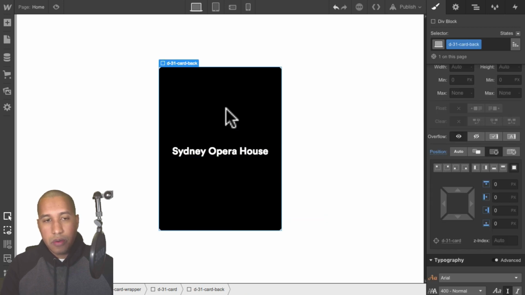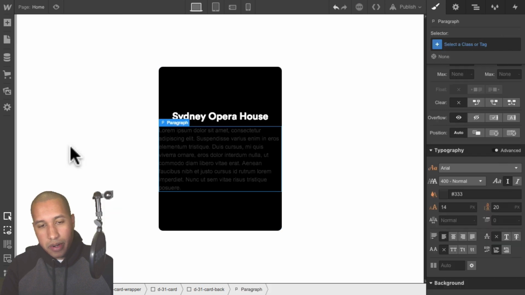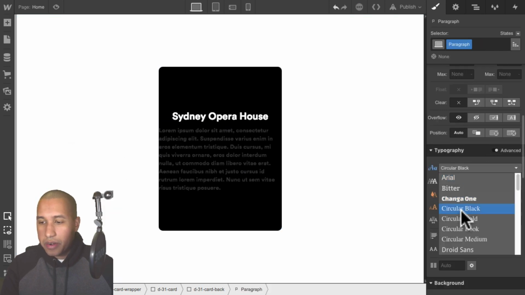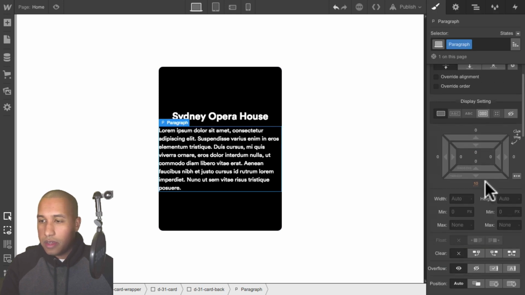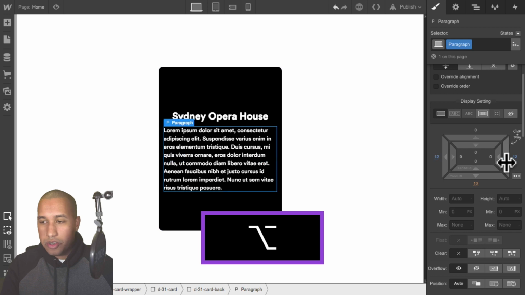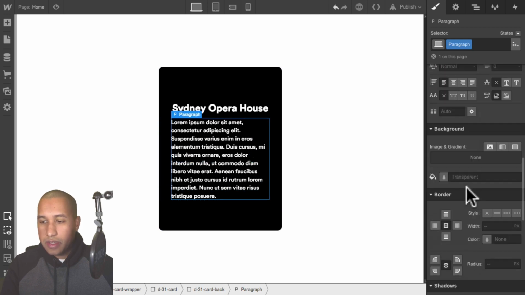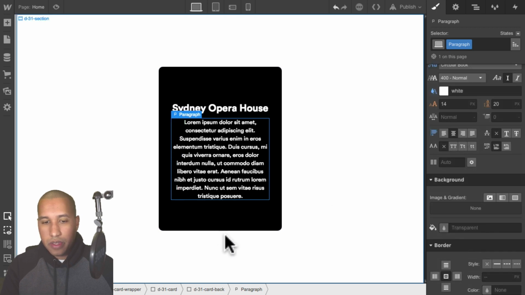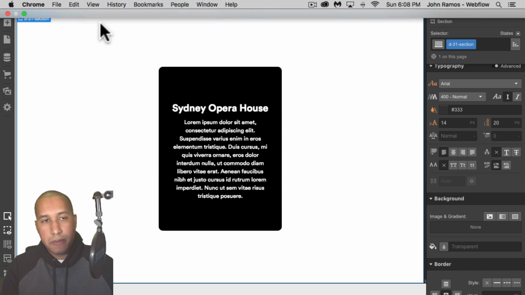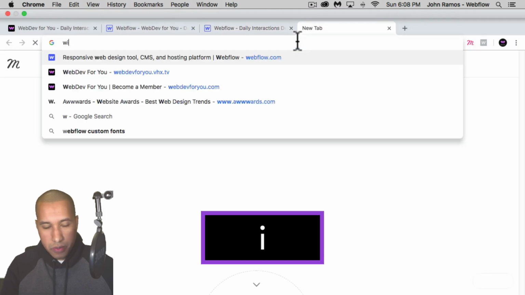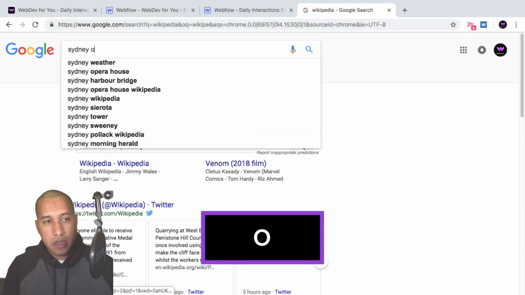Okay, and then with the card back selected, I'll add an element. I'll add a paragraph, and I'll style this paragraph, let's say circular book, and the color of white. And let's add some margin to the left and the right, something like 30. And we'll center the text. All right, so now let me go to Wikipedia. So I'll just go to Wikipedia, or I can search for Sydney Opera House.